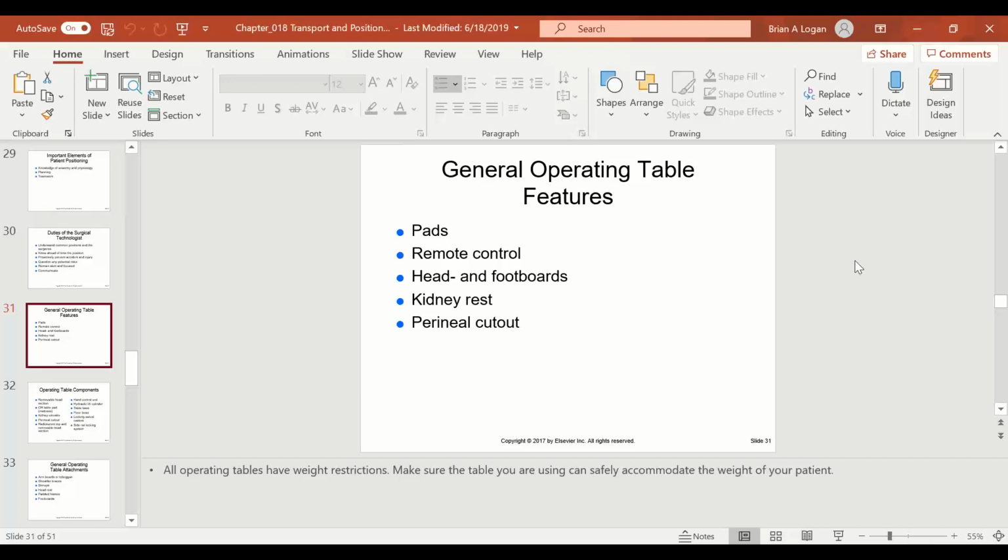You guys have seen a lot of this already. It's got the pads, the remotes, they're electric, the headboards, the footboards, kidney rest that goes up. You can use the perineal cutout for lithotomy, GYN procedures, urology procedures. Another thing is operating room tables have weight limits. Each table is different. They do now have bariatric beds to handle the heavier patients.